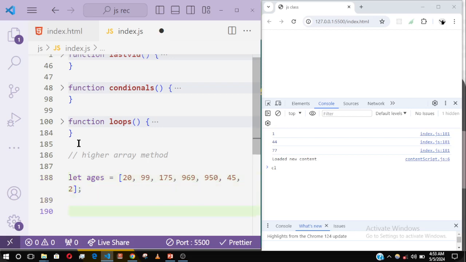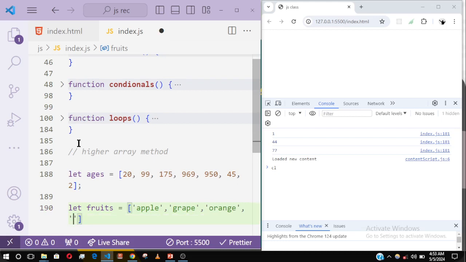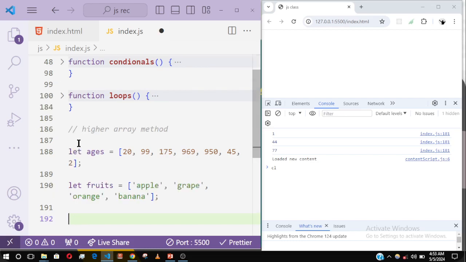Then let's have another array. Let fruits be equal to apple, grape, orange, and let's use banana as the last one. So we have these two arrays. Let's use a higher order array method to loop through them.